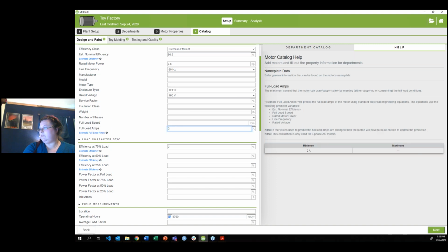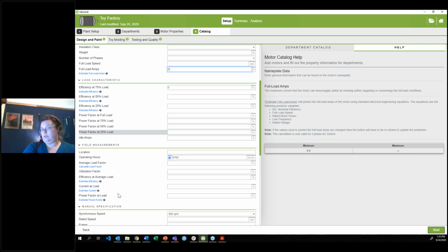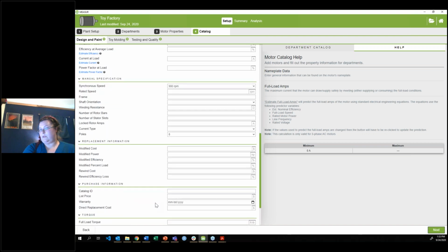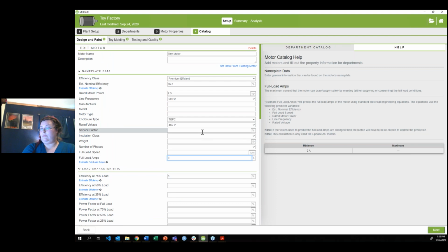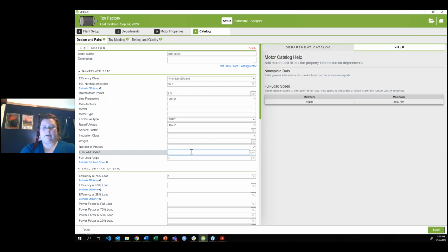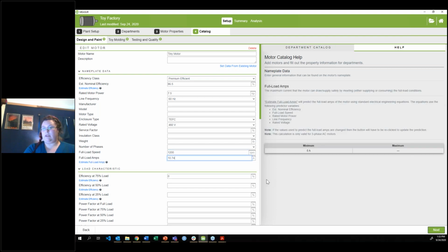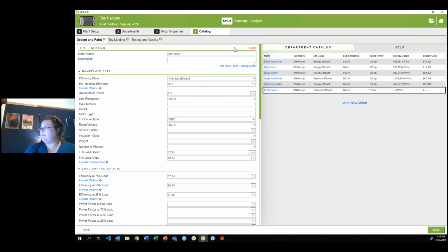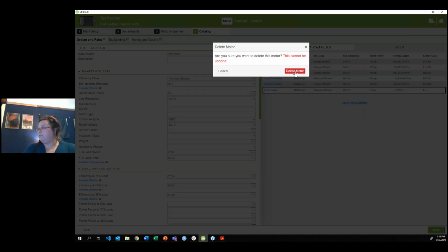So it will tell you over here, you need nominal efficiency, full load speed, synchronous rated speed. Well, they're in here somewhere. There it is, I'm sorry. There we go. And now it can start estimating using all these little buttons. So now you have the new motor. You can delete motors.